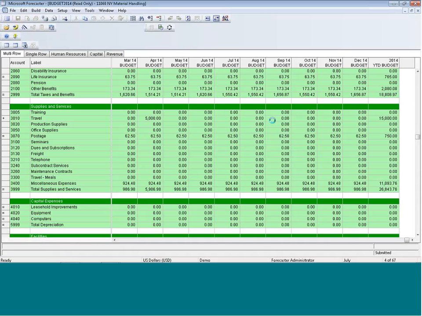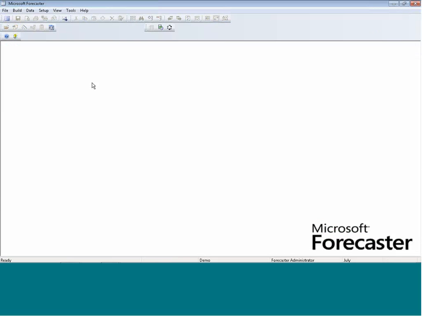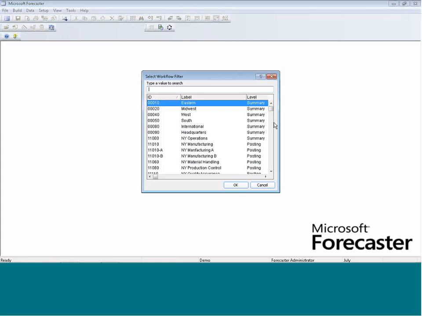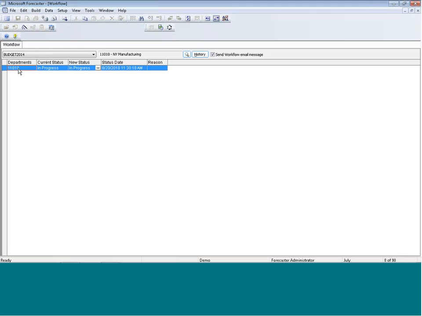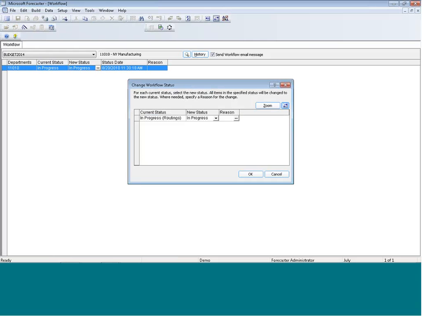So I'm going to close out of input here. Workflow for us is right in the middle here, workflow status. I'll switch to this window. And let's look at New York Manufacturing, that department I looked at first. The status for New York Manufacturing is in progress. Your budget manager would come here and change that status from in progress to submitted.